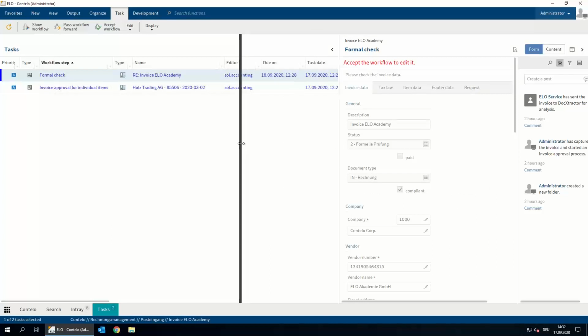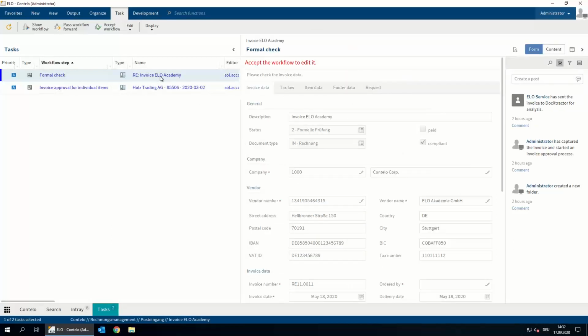The first one, the ELO Academy invoice, is in the first step in the formal check. And what you can see here is that I have to accept this task to edit it, because the task was sent to a group. So I think in this group there are 3 or 4 members, and everybody has this task in his or her task section.